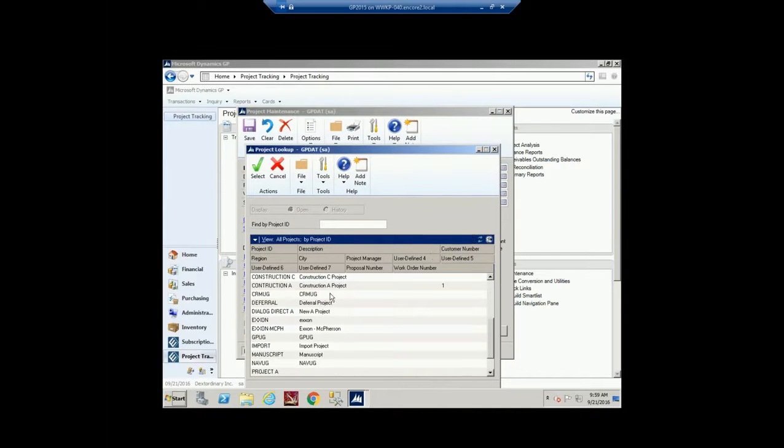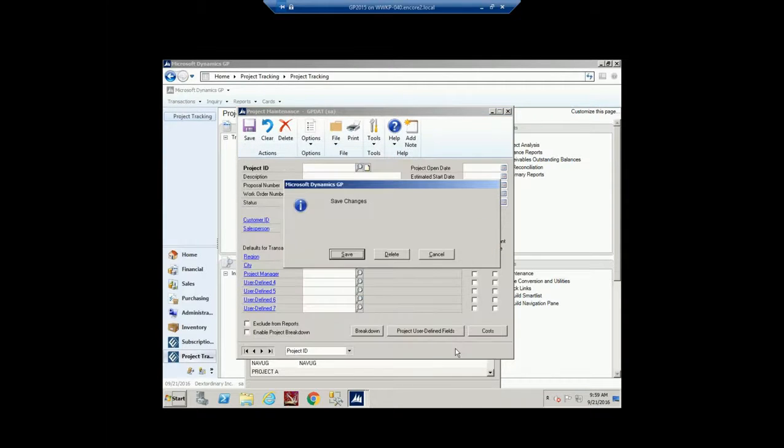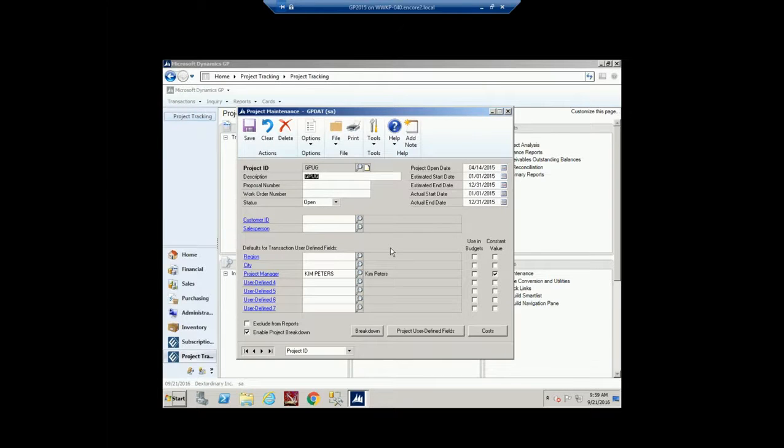So let's take a project that I have created here for a GPUG event that I have happening throughout the United States. So all that's required is your project ID and your project description, unless you have something marked as constant, which in this case I do. I have assigned a project manager. And of course, the more information I enter here, the more information that will default to transaction entry, and the more information I'll be able to get out as far as my reporting.